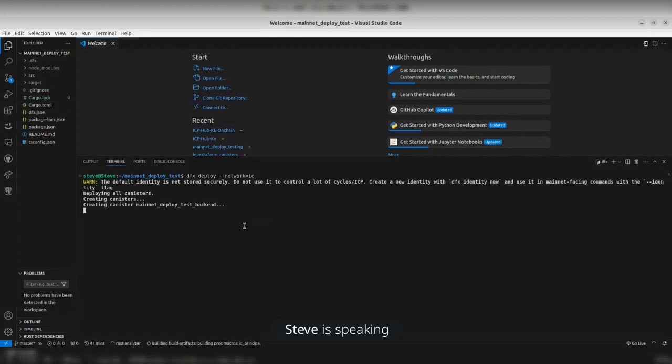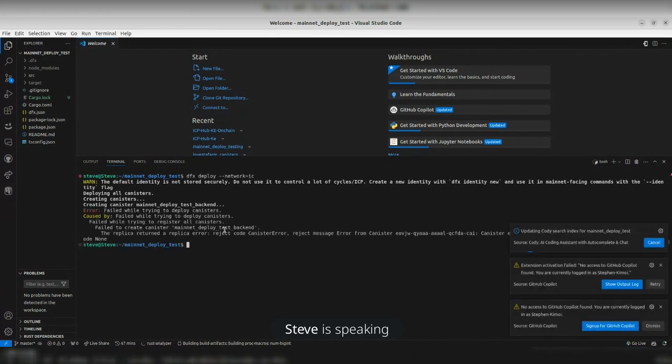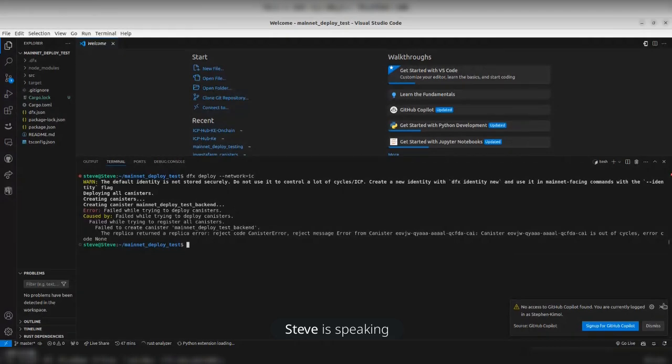But now it won't deploy because I don't have enough cycles for it to deploy. So I have to buy ICP tokens and convert them.